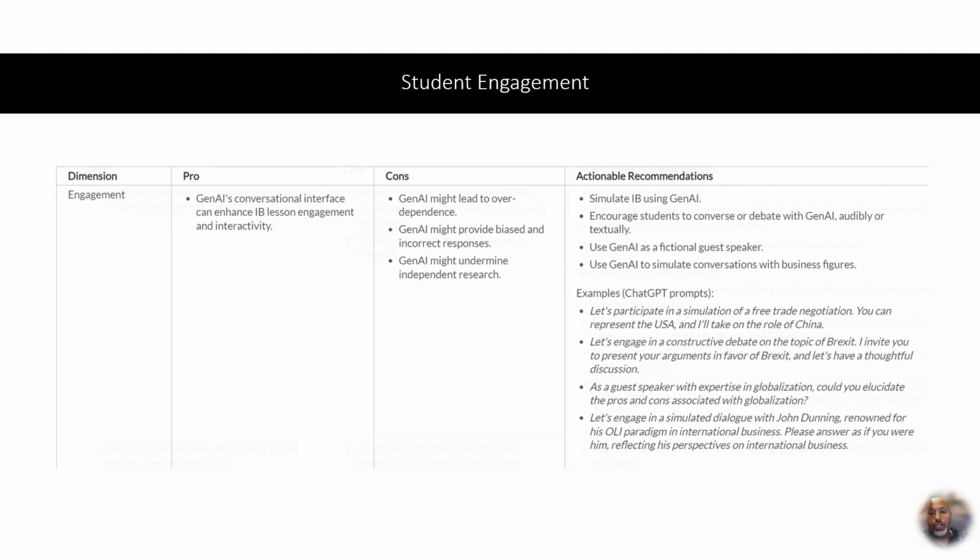For example, you can use generative AI to simulate a topic. For example, the first one: let's participate in a simulation of a free trade negotiation. You can represent the USA and it will take on the role of China. All you have to do is just go to ChatGPT, paste the prompt, and ChatGPT will play the simulation with you.